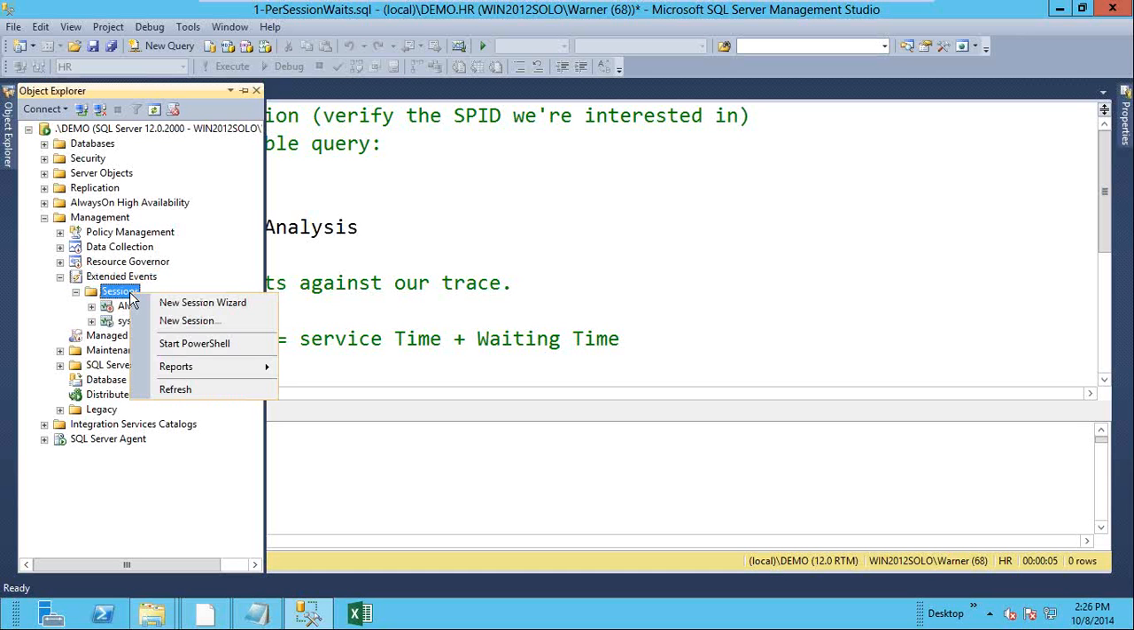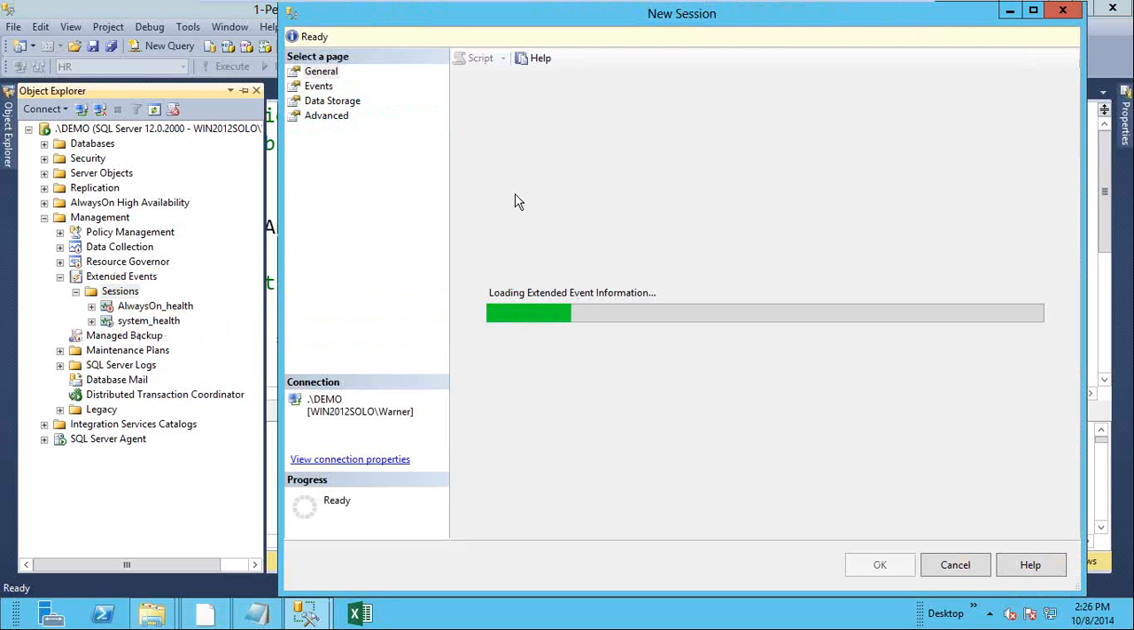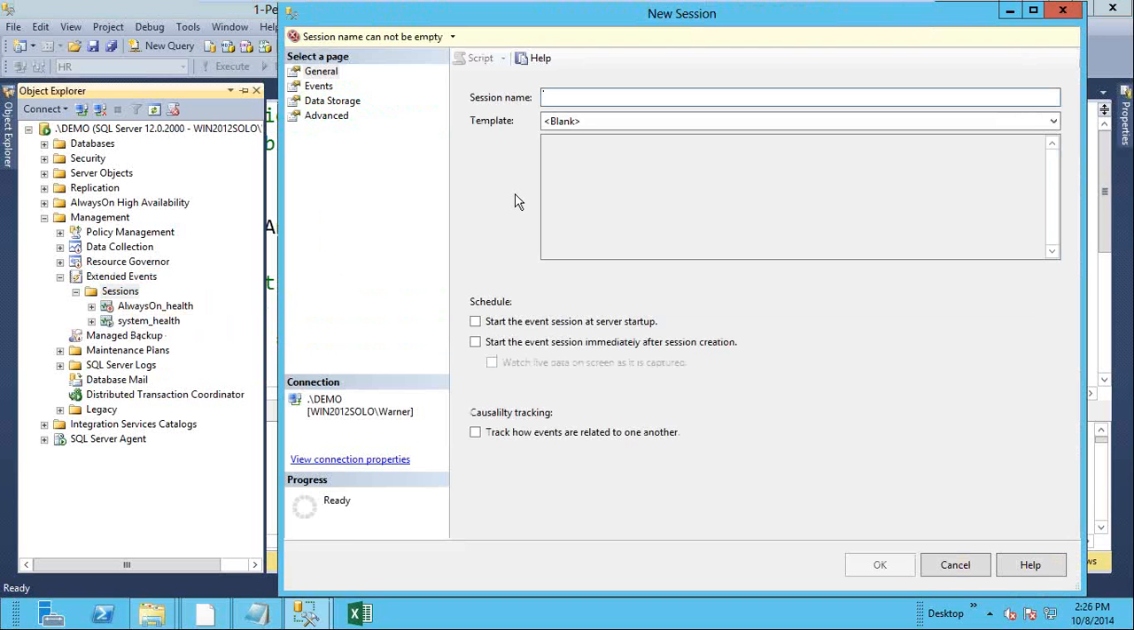Okay, let's create a new session, and we'll go through each of these screens and the different options they give us. First, I just need to provide a name, so I'll call it RTA analysis. I'm not going to use a template because we're going to do this step by step. Do we want to start the event session at server startup? I'm not going to click this now because we're just doing it for the demo. Start the event session immediately after session creation, that's fine.